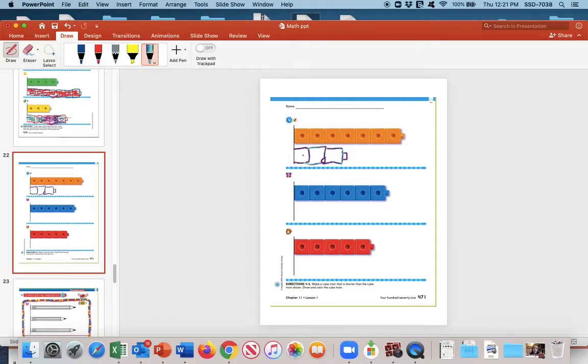So we can see that this cube train is shorter than the orange because it doesn't have as many cubes and it doesn't come out as far as the orange. And then again, you can take a crayon and color that in. Let's come down to the blue cube train, and now we're going to do the same thing again, and we're going to draw a smaller one.